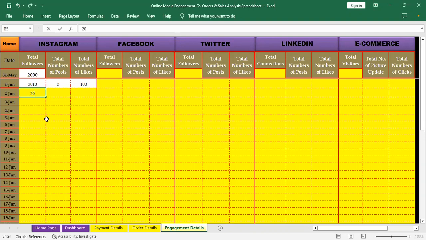Let me do something in this case. Let me say I have 2,008 followers, and of course the same number of posts. And then what will happen if, let me say, I have 200 likes. Of course, as you can see here, on the 2nd I've lost 2 followers.